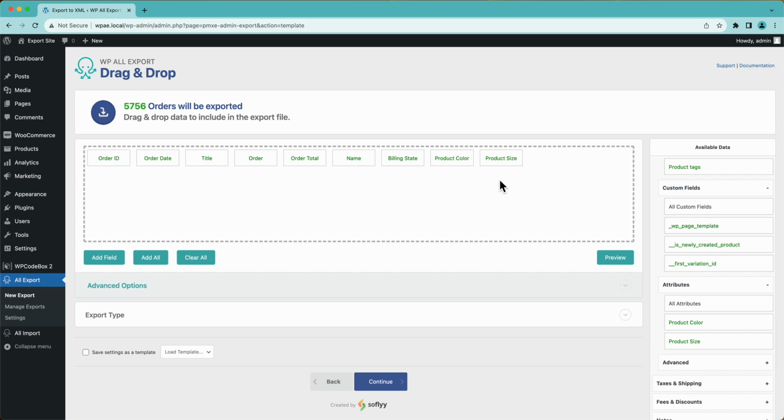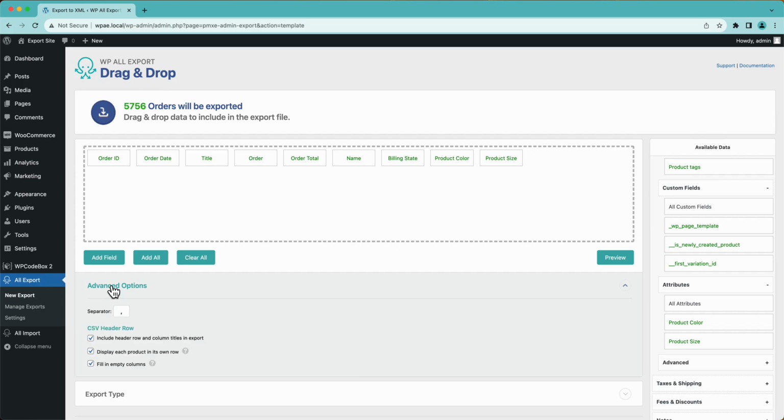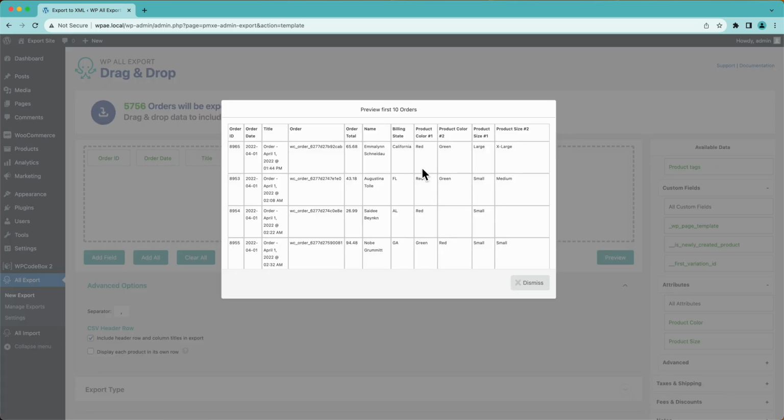So now that we've added some product data, it's going to change our export, right? Because some of these people have ordered 2 items. So right here, this order ID is duplicated, and we have 2 rows, 1 row for each product. If we go over here to advanced options, we can disable this feature, right? Disable each product in its own row. If we disable that, now each product is going to be in its own column. So product 1, product 2, and then we just have 1 row per order.